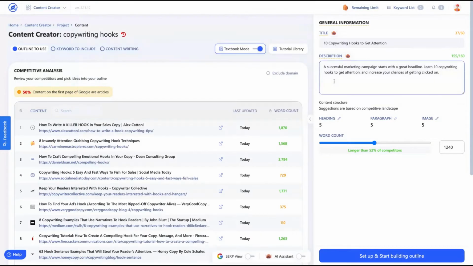Clicking here, use the text as a description, so the AI helped me to add the description. You need to select your word count. You need to have almost 2,000 words, because we have the SERP there with almost 2,000, and then they will suggest the site structure: 8 headings, 8 paragraphs, at least 8 images on your blog post. Okay, so that is our challenge, to write the 10 copywriting hooks to get attention.